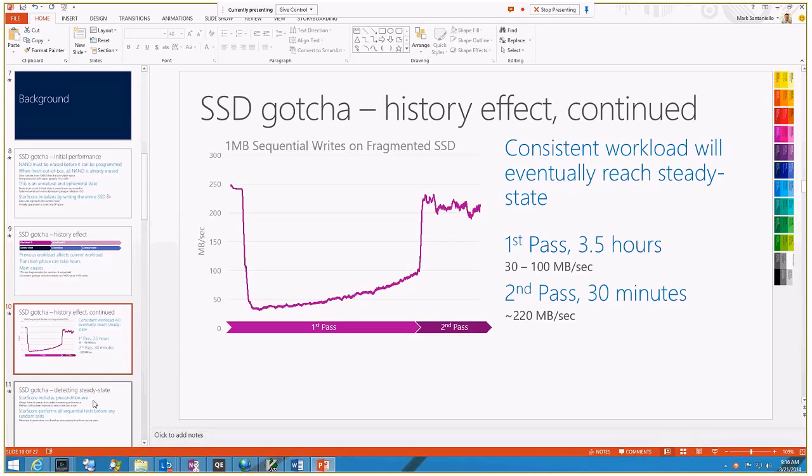This was I think a 480 gigabyte drive. And it took sort of 3.5 hours to write all of that again. But then immediately when you get to the second pass, it pops up to well over 200 megabytes a second, and we get through the whole drive again in 30 minutes. That's an example of the drive sort of recovering from the badly fragmented state.